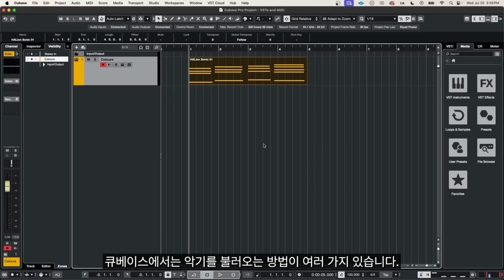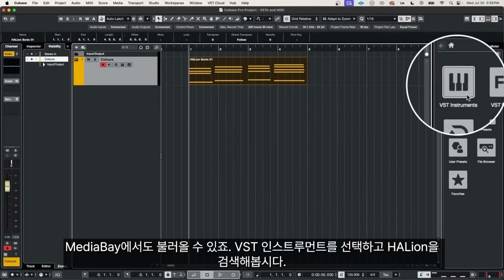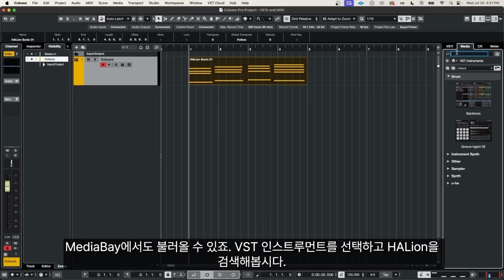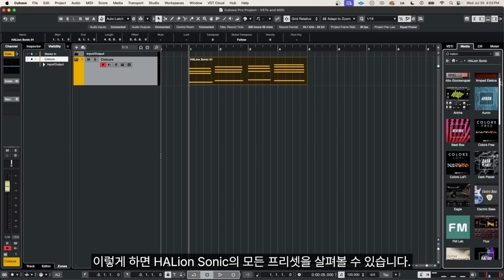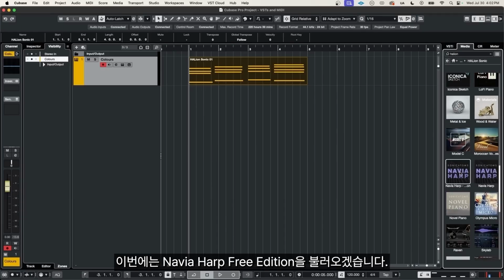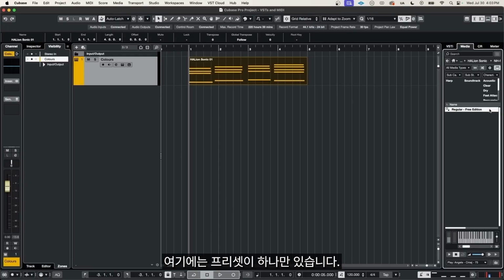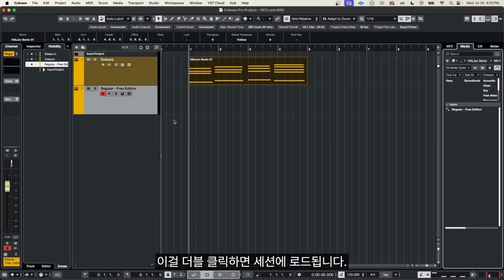And I should mention there's more than one way to load an instrument in Cubase. We can also come over to the media bay. Let's select VST instruments. And from here we can search Halion. So again, I'll pull up Halion Sonic. And now I can search all of my Halion instrument presets in the media bay. Let's try the Navia Harp Free Edition. There's just one preset here. If I double click on it, then it loads in our session.